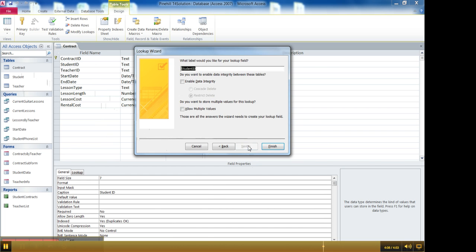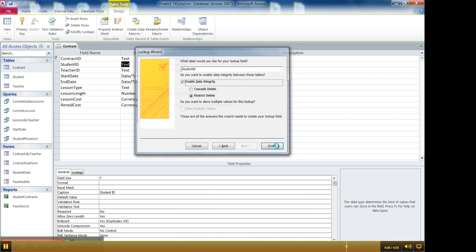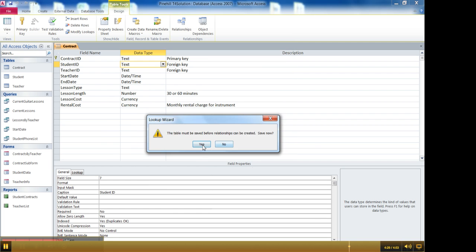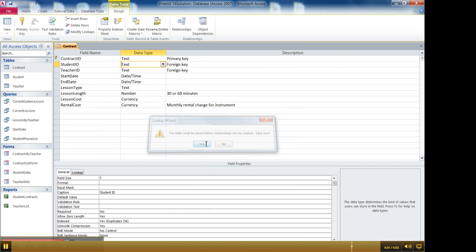So I choose next. And then what would you like the label to be? Student ID is fine. Enable data integrity. That means enforce referential integrity. Now cascade deletes I would not recommend, so I'd leave that as restrict delete as it is, and then finish. Now it's going to create the relationships. You say that's fine. Go ahead, save, and now let's test your drop-down list.